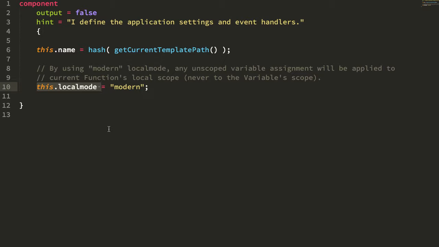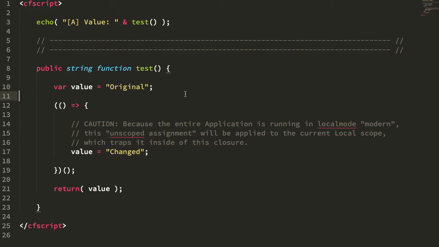And as JP pointed out to me after my previous post, doing so has caused some peculiar, unexpected variable assignments for him in his applications. I wanted to dig a little deeper into that because it's an interesting use case and one that has a couple of little workarounds that I could find. So if we set the default behavior of the ColdFusion application here to be local mode modern, it means that any function that we have now will execute with that local mode of modern.